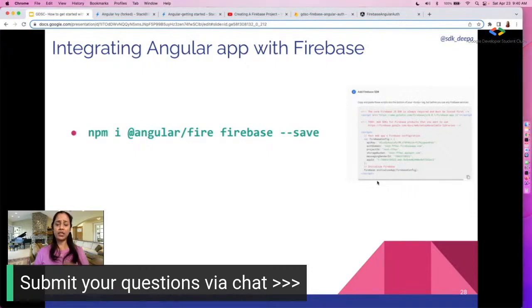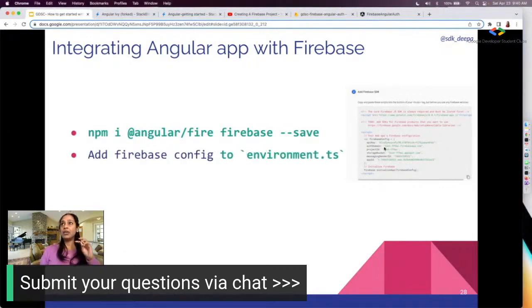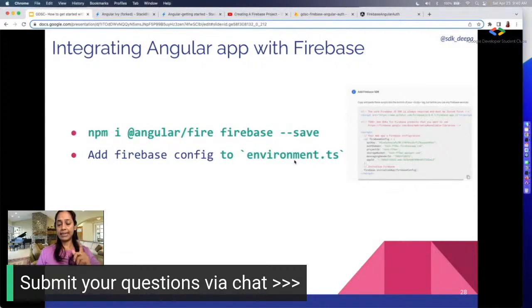It gives you an option as to what you want to use. You want to use it for storage, authentication, or hosting, or it gives you an option when you try to create a Firebase project, right? And then you take this configuration from your project settings, and you would stick it inside the environment.ts inside of your Angular application.